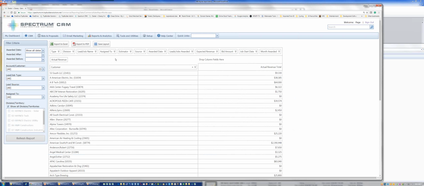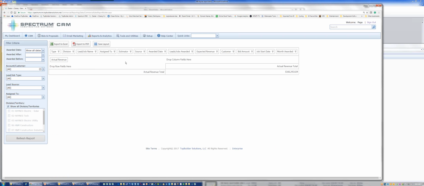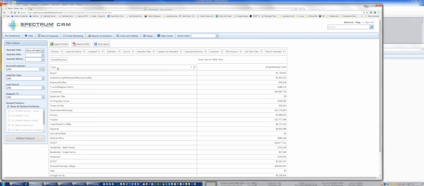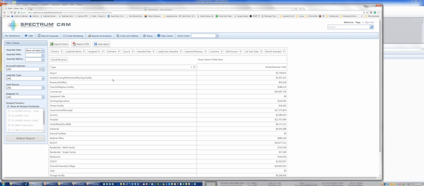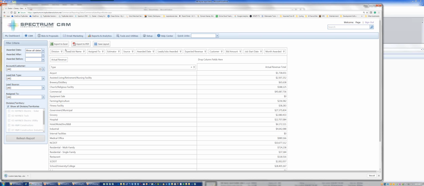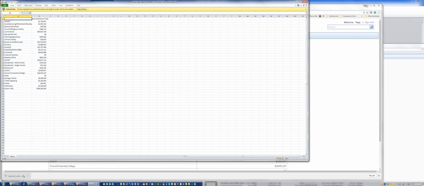Let's go ahead and see if we can't do this by job type. So let's move the customer out of the way here. And since we've got such a wide date range, it may take a little while. But now let's go ahead and put the job types in there. And there you go. So we can see revenue by job type, which I think is very handy. Export that to Excel as well. Okay. And there we go.